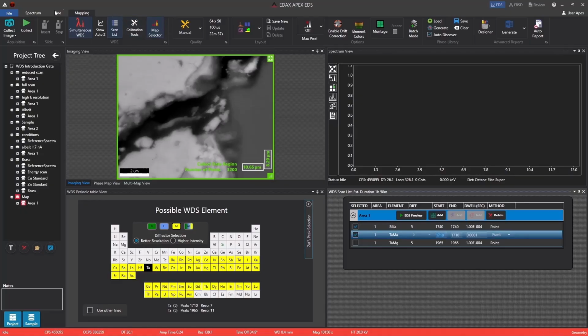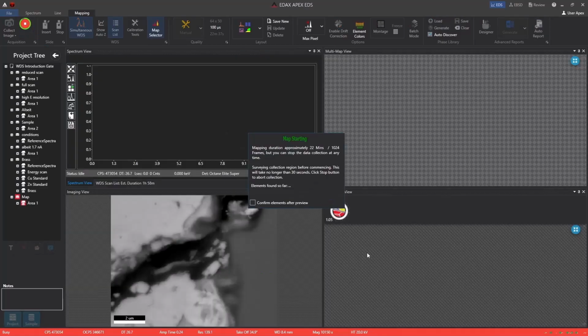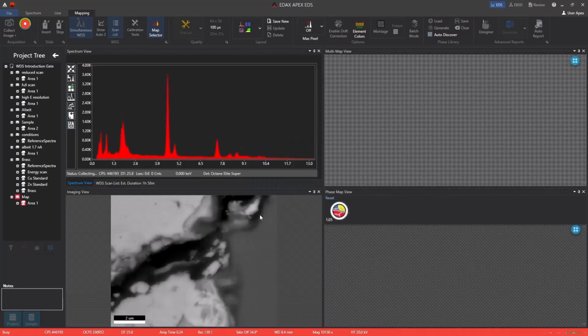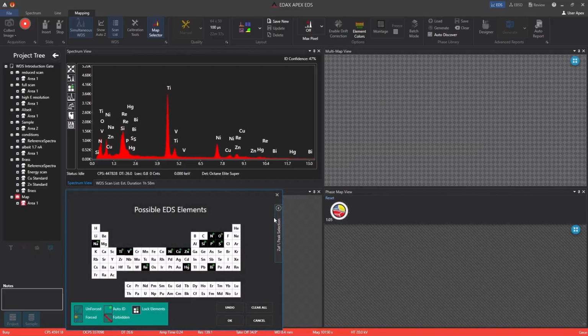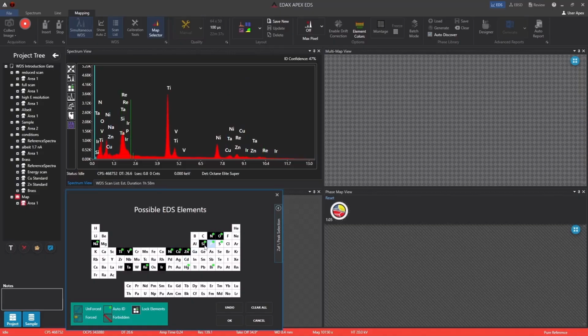When I start the map, I can choose the elements used in EDS mapping. These can also be changed after the measurement or during the live acquisitions. Once I have decided what I want to map, I can then say OK, and the measurement will start.